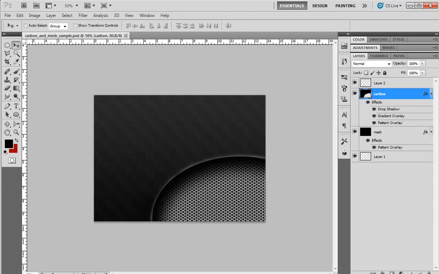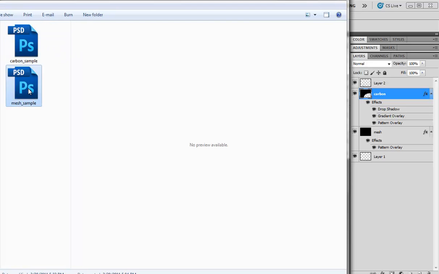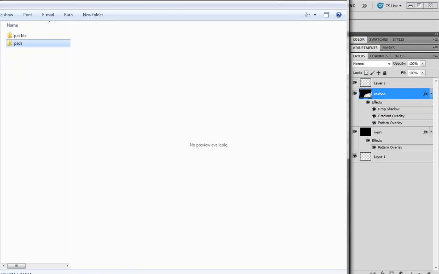So that's that. Now, obviously, you know where the video files are. The source files are going to be in here. What I'm going to do is create one pat file of the mesh and the carbon fiber, and put it in here. And I'm also going to include the original files that I'm working on so you can use them.